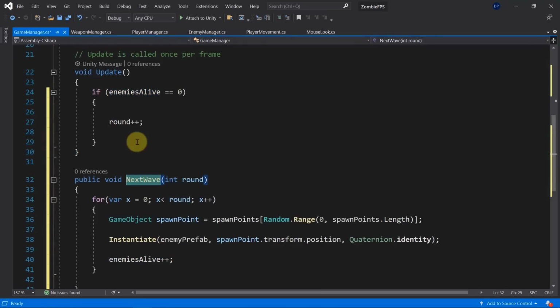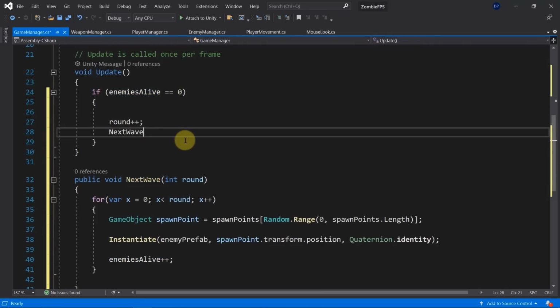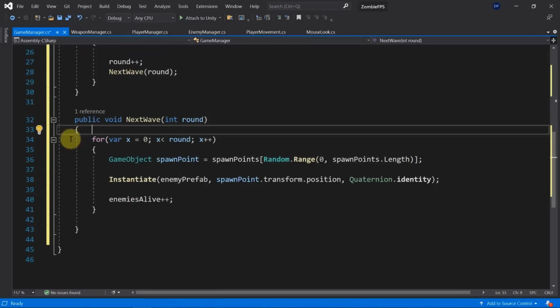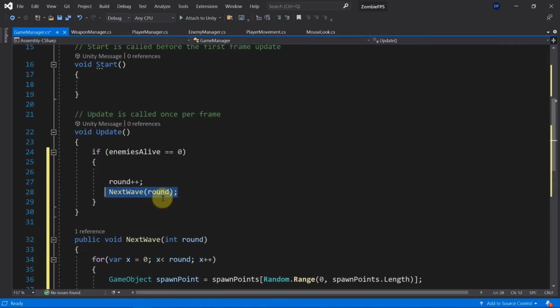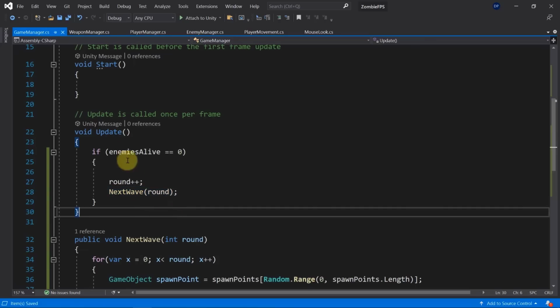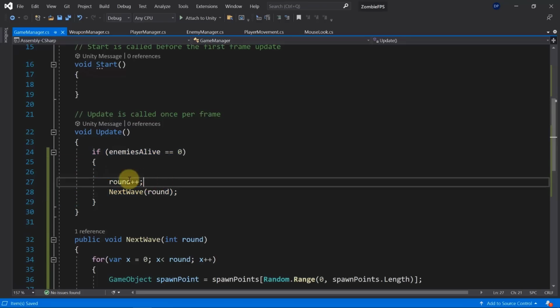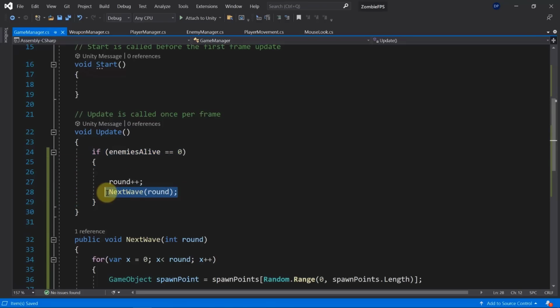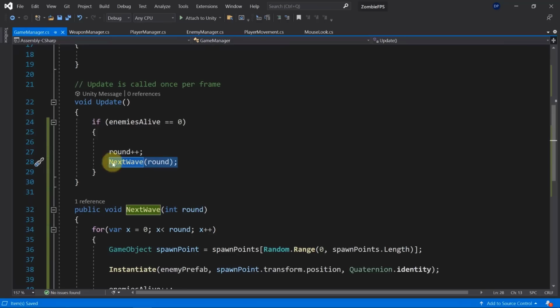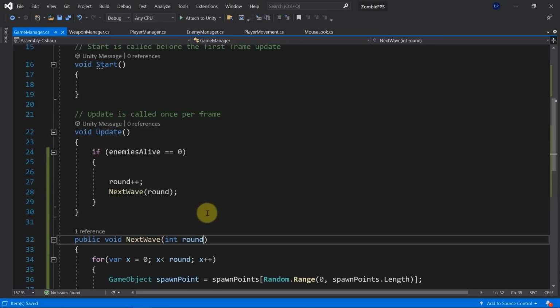So now let's just make sure that we're actually calling our next wave here with the round that we're at. Otherwise, nothing would happen, right? So we prepared all of this beautiful code, but it's never going to be called if we don't call it here. Okay, so every time that the enemies alive are at 0, the round should be increased. So the round should be incremented, and then we call the next wave, which will have more enemies.